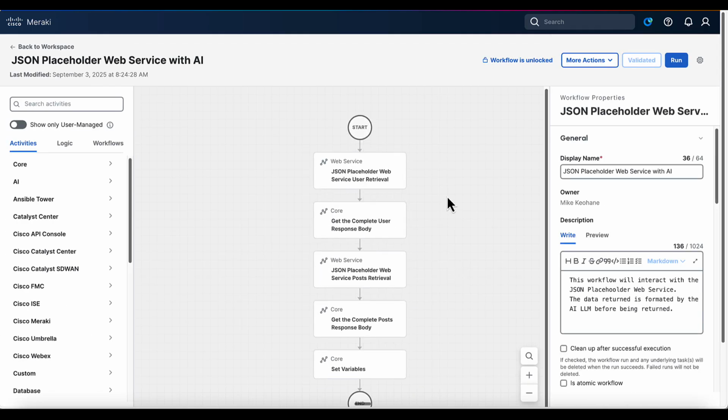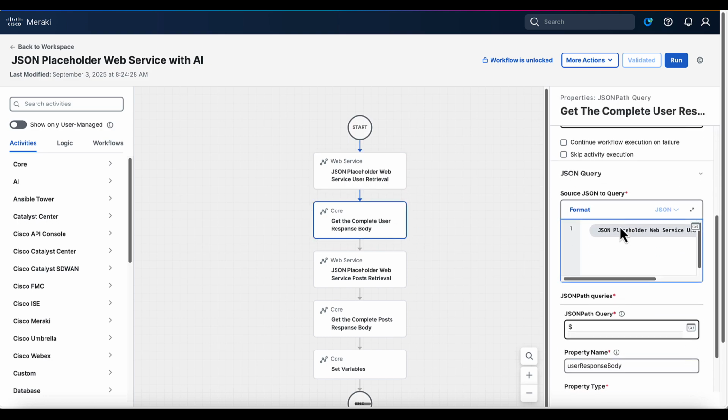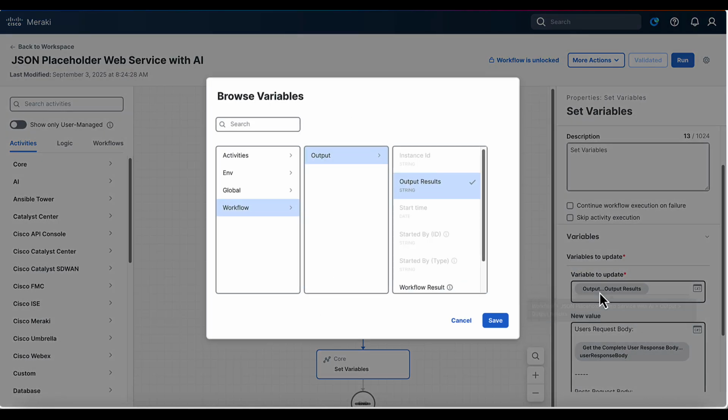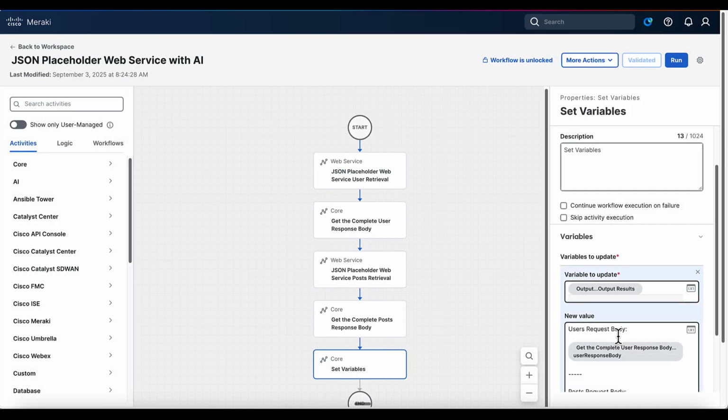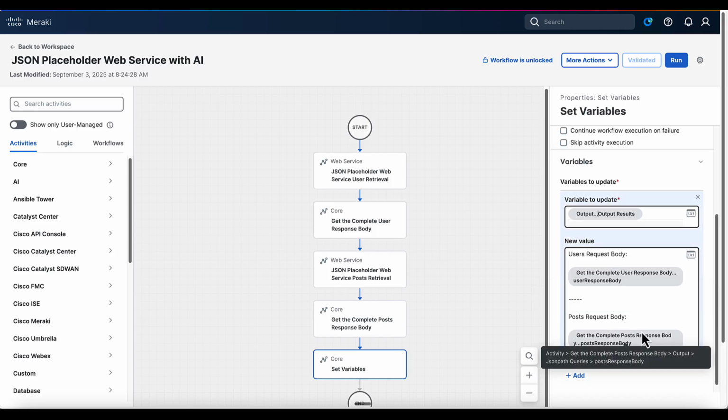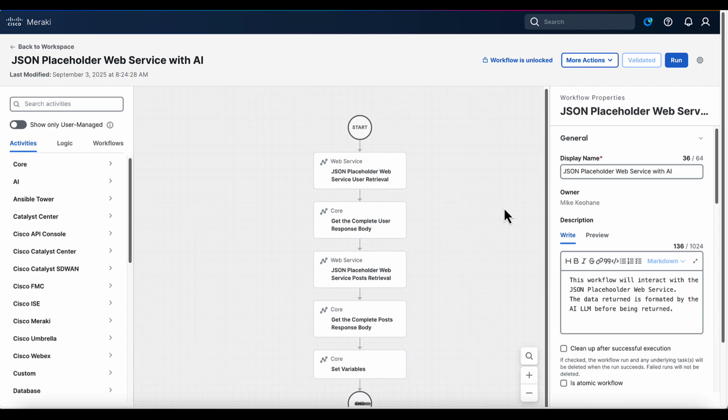If we go in, you can see that, again, a very simple workflow. I'm going to call the JSON placeholder with a given result, users. I'm going to then parse the body that's returned with a JSON path query to get the response body. I'll do the same thing with the web service for posts and parse that as well. And then I'm going to set a variable. That variable is my output results. It's just a string. And in that, I'm going to store the response body from the users and the response bodies from the posts. And we're just going to do this and take a look and see what that looks like. Let's go ahead and run it.